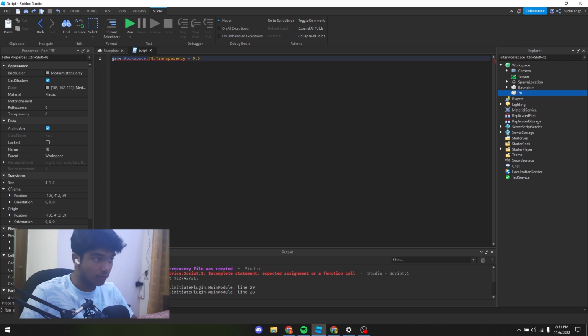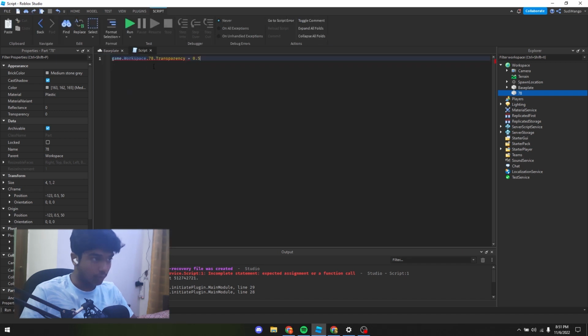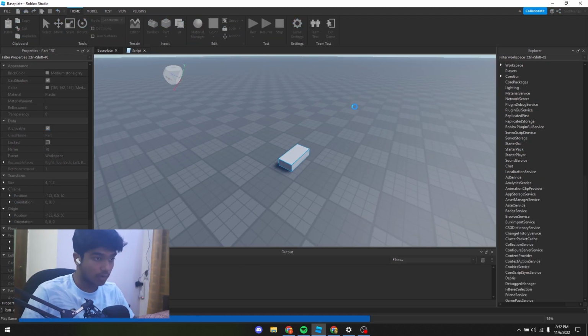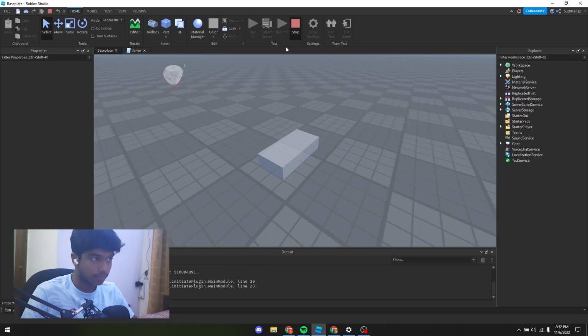If you reference your part or anything in the game like this, with the dots, then you'll have to make sure that the name is a string. But what do you do if the name is not a string? This is how you reference it. Instead of putting a dot after game.workspace, you use square brackets and quotation marks, and then you can put the name of the object, 78, just like that. And now if we run it, you can see that it works.